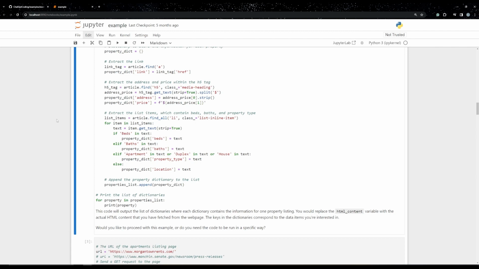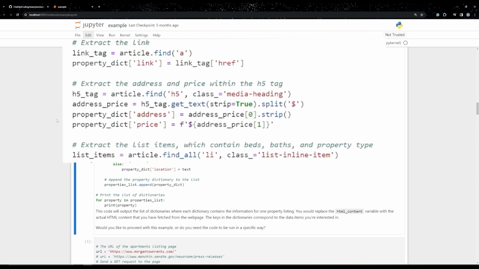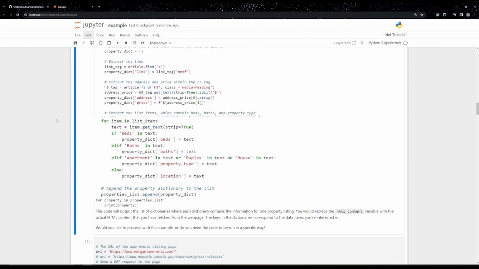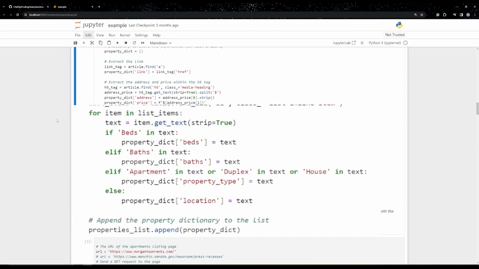Let's see how we extracted each piece of information. We look for A tags for the links, H5 tags for the addresses and prices, and LI tags for the beds, baths, property types, and locations. Once we've extracted the data, we compiled it into a list of dictionaries. Each dictionary represents a single property listing, with the keys representing the information of the listing.